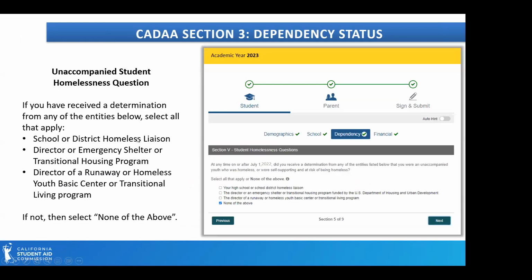So if a student is unaccompanied and homeless, unaccompanied by a parent is what that means. Meaning there's no contact with the parent, the parent is not supporting them, and that student is not only without their parent, but they are at risk of or actually homeless. So sadly, there are students in this situation. So when that happens at the college, they're going to ask you for this documentation. But if you have it, indicate right here on the screen which of those documents you have in your possession. If none, choose none of the above and click next.